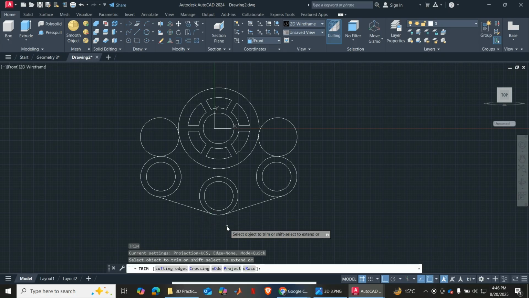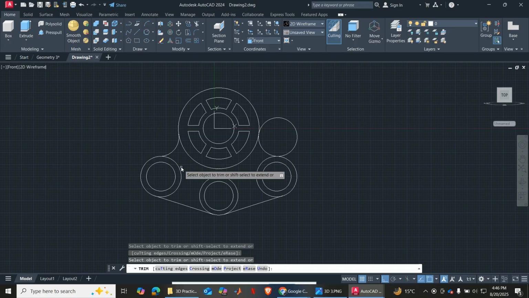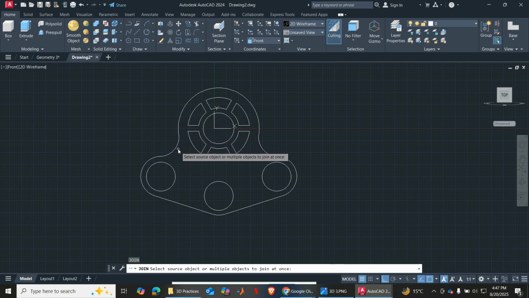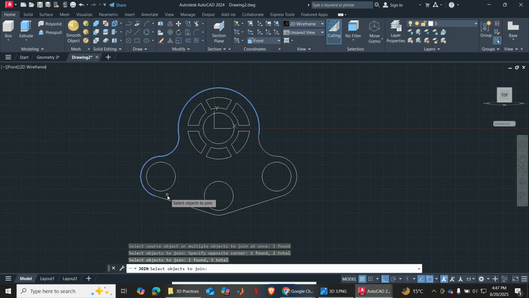So TR for trimming. So trim this one, trim that one, trim that one, trim that one, and trim that one. Skip. Oh, I have another one to trim. Trim this one. Skip. So J for join. So we join this, we join everything here. Join that, join that, join that, join that, join that, join that, and join that.